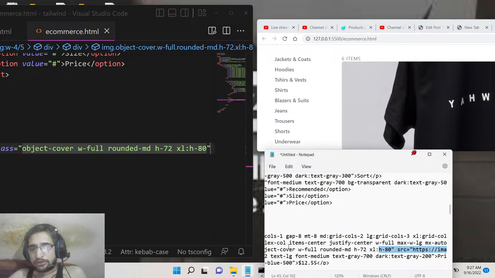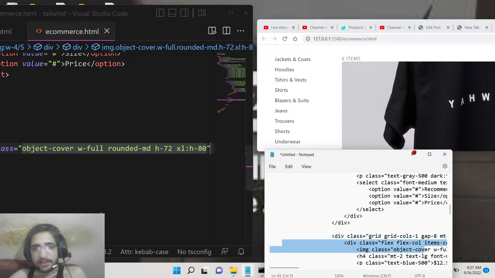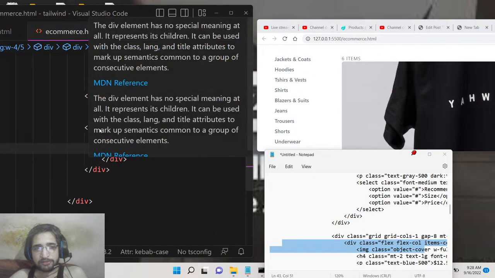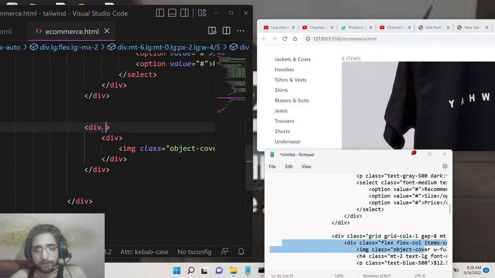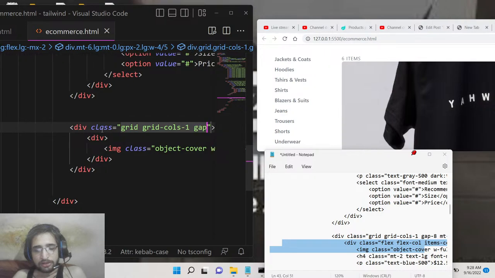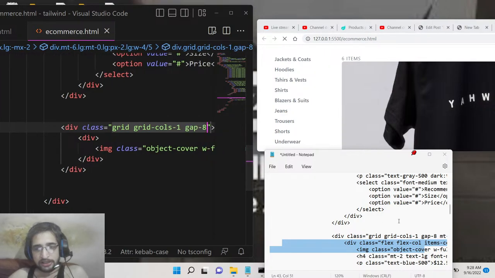And also, guys, we need to change this to a grid-like structure. So to the parent div, we need to attach a class so that it changes to a grid-like structure. This is very important, guys. So we are changing this to a grid layout. Basically, grid-cols-1. That's it. So it will only display one image. On small devices, the gap will be 8.